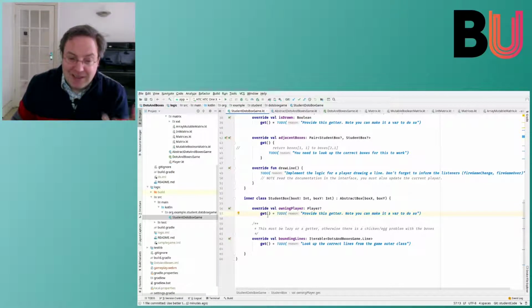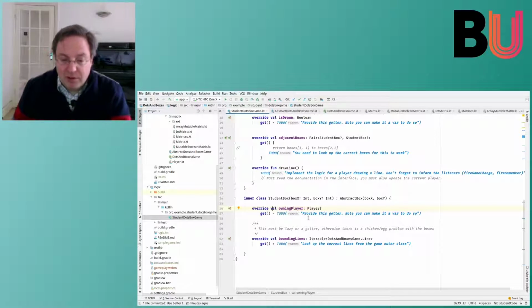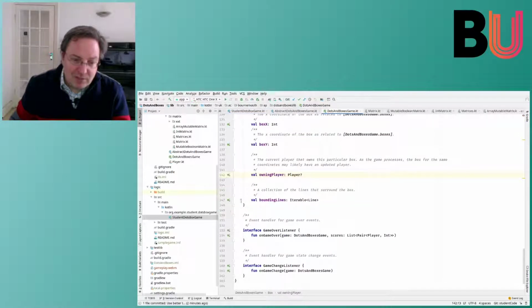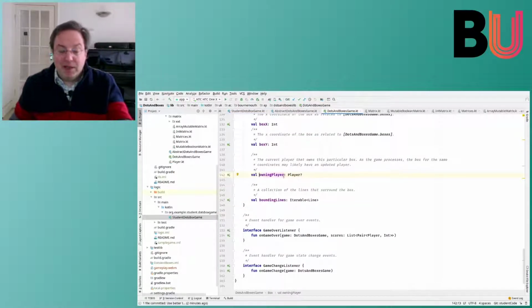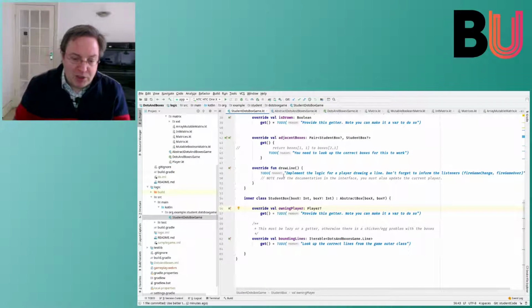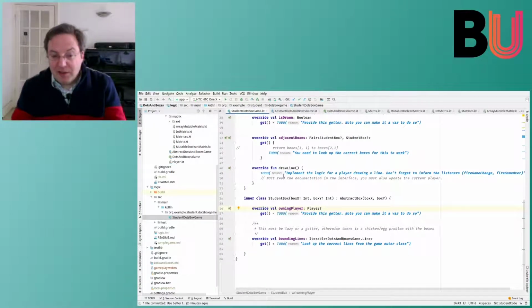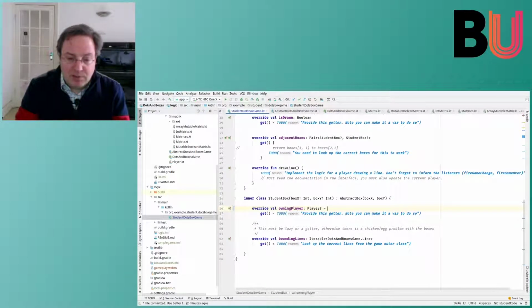Yes, there is a get implementation here. We don't actually need that. As the comment says, you can make this into a var. So you can override a val to become a var and just store it here. It's not required. When we go back to the interface definition, it says we need to be able to get a player. If you decide to implement that by just storing that, that is perfectly valid.